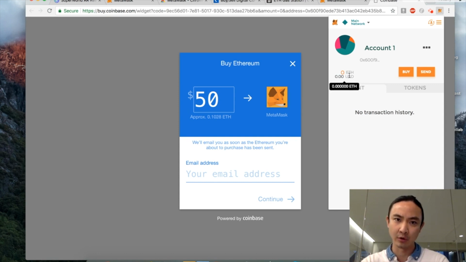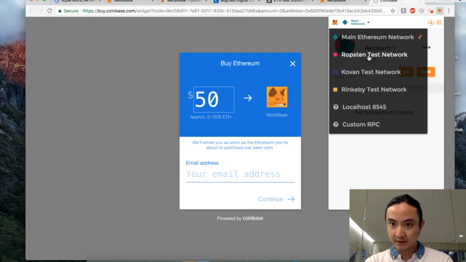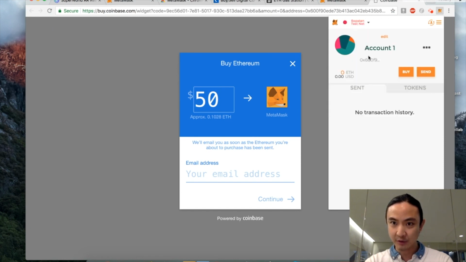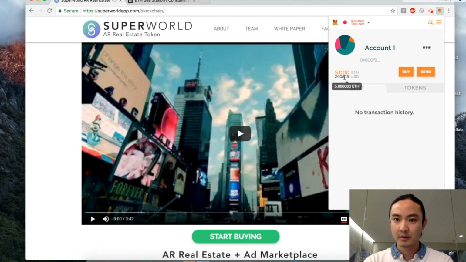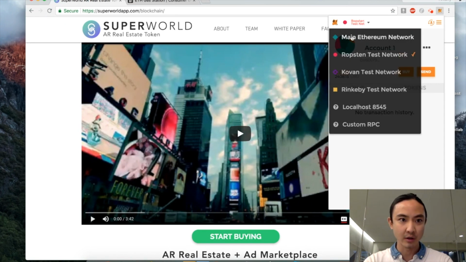But I do assume most people already have Ethereum in their Coinbase account. So all you'll need to do is go to Coinbase and transfer it to your MetaMask wallet address here. What I'm going to do is go to the test network so I don't actually purchase on our decentralized application. So give me 1 second here. All right, so I have some fake Ethereum on the Ropsten testnet. Now, when you're using the Superworld application, you'll actually want to be on the main Ethereum network with real Ether.